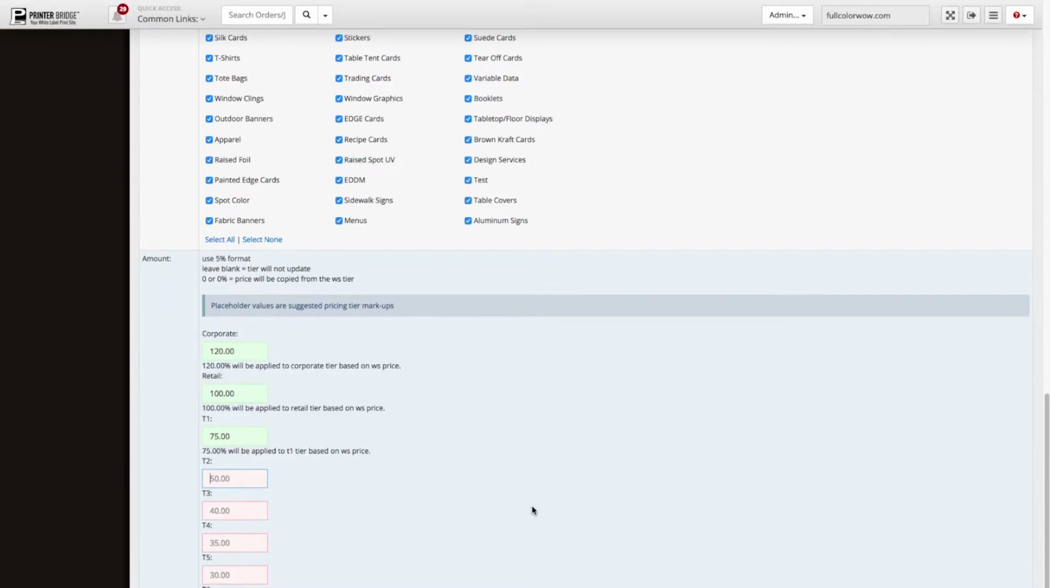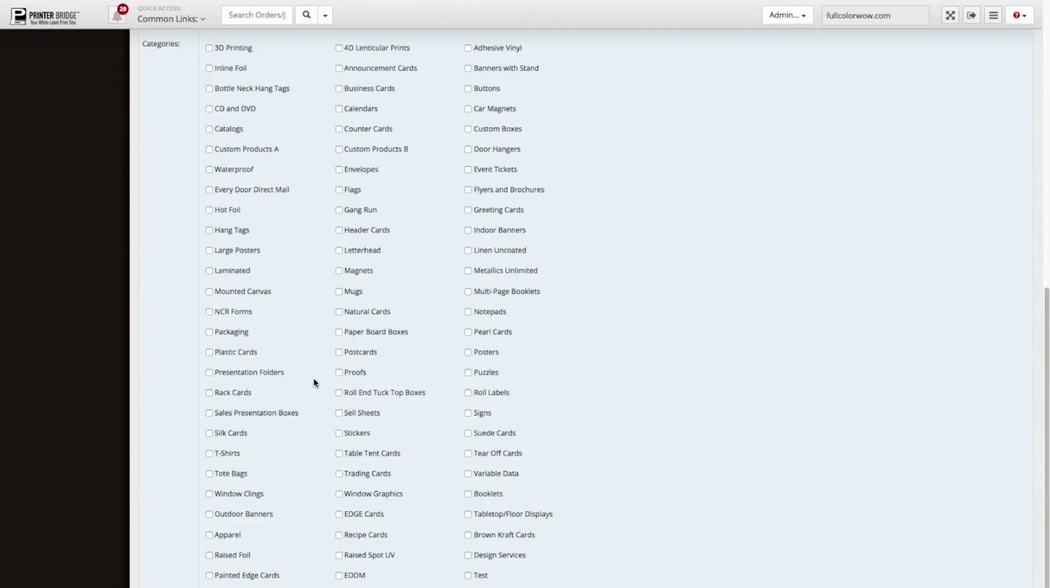Now, let's just say you want to apply markups on a category by category level. Maybe for business cards, you want a separate markup from vinyl banners. You could do that as well.